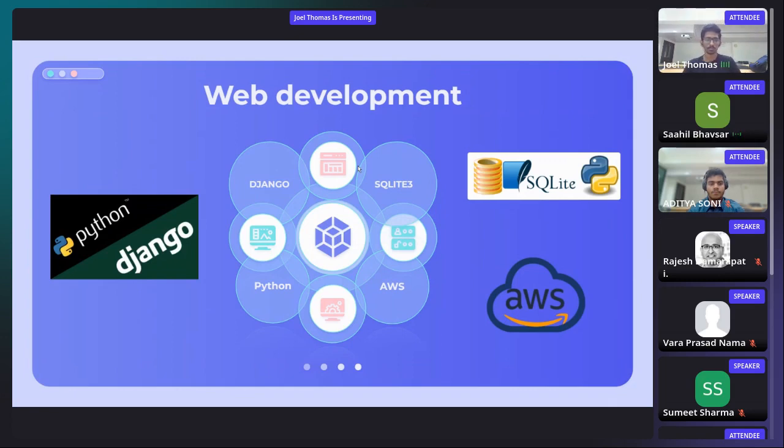Okay. So first let's talk about the web development part. The tech stack that we used includes Django and Django templates for the backend and frontend respectively, SQLite 3 as the database, and Amazon AWS for deploying the website.